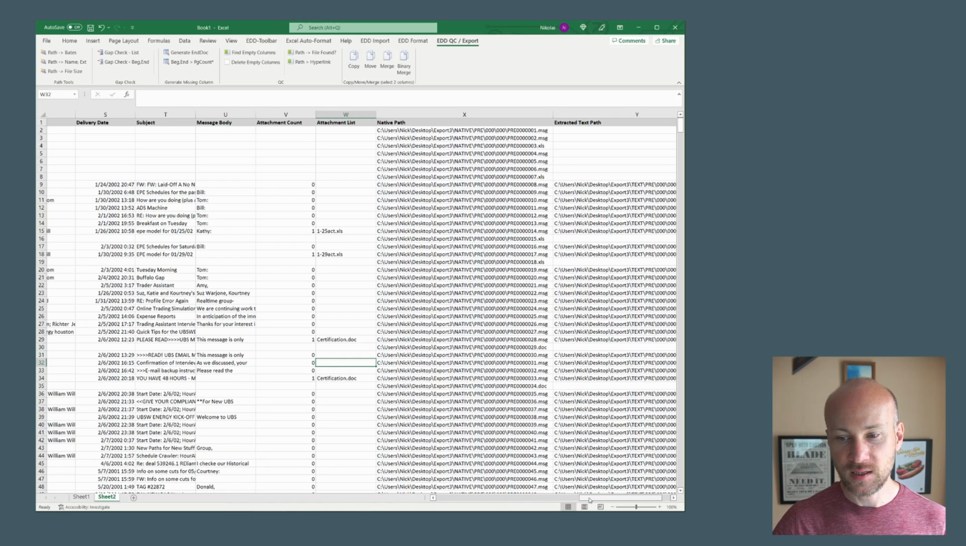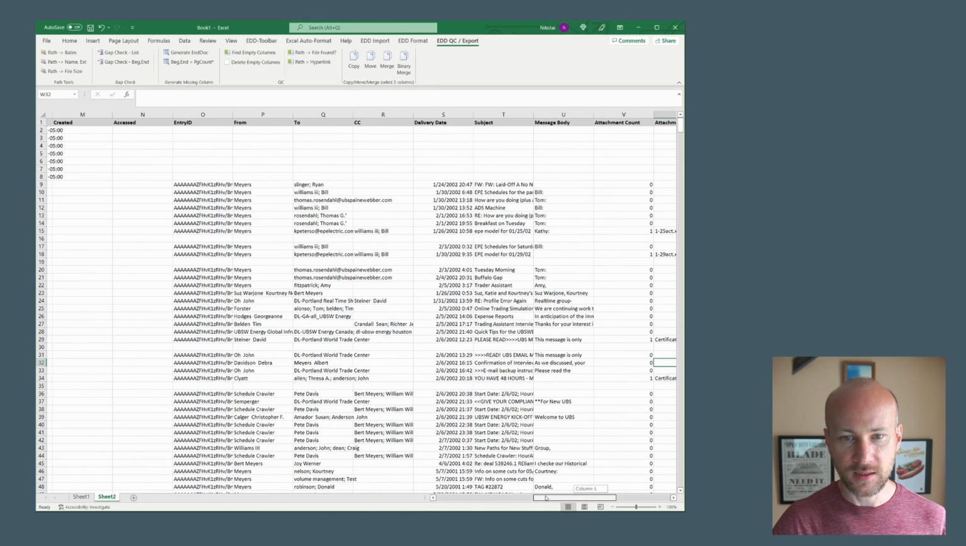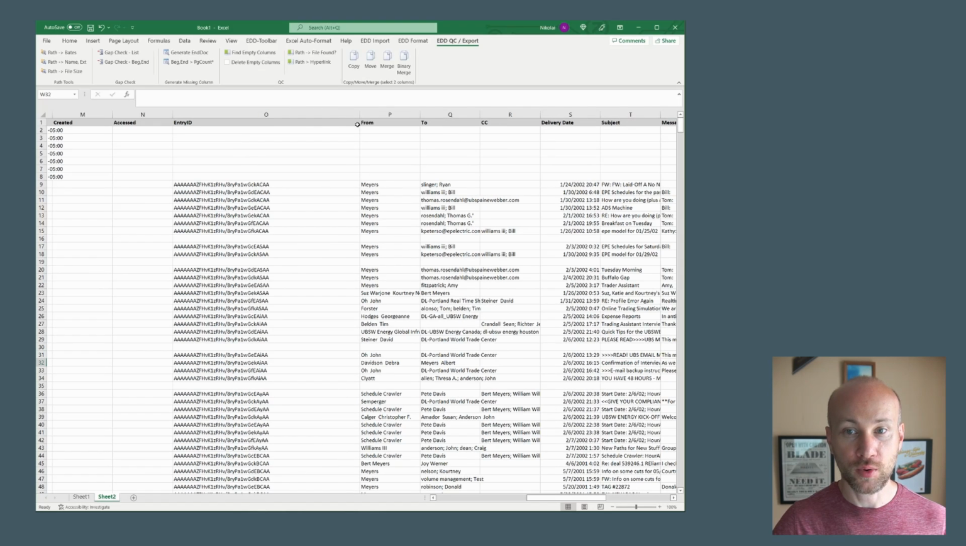So that is the intent of this tool. This is not meant to replace, you know, law pre-discovery, something like that. That is proper processing software. This is not.